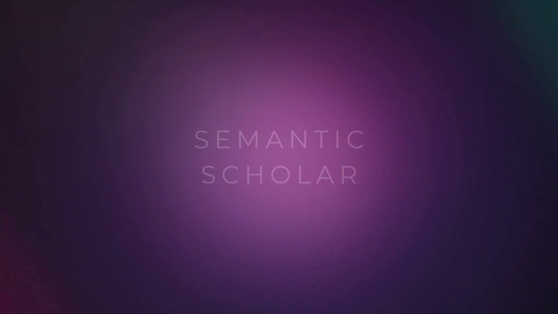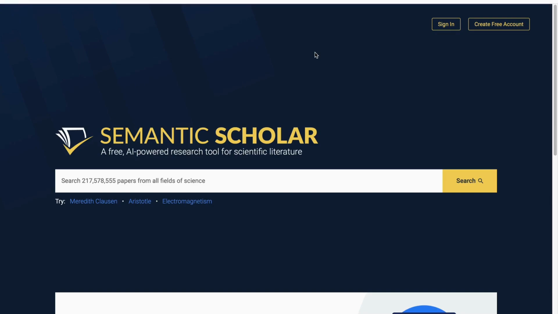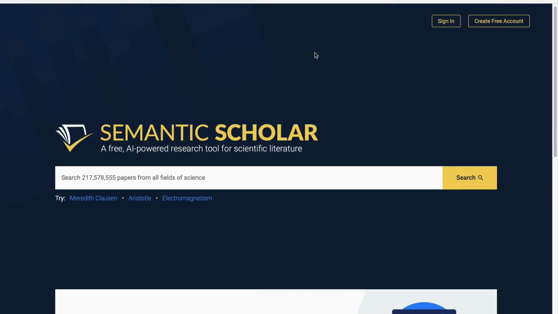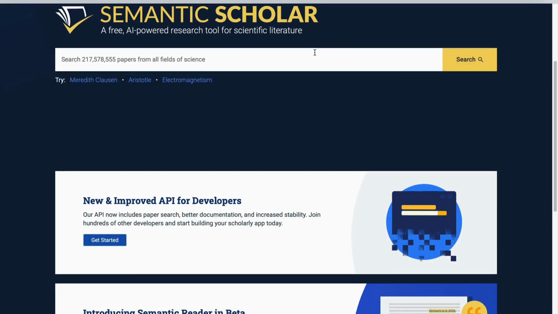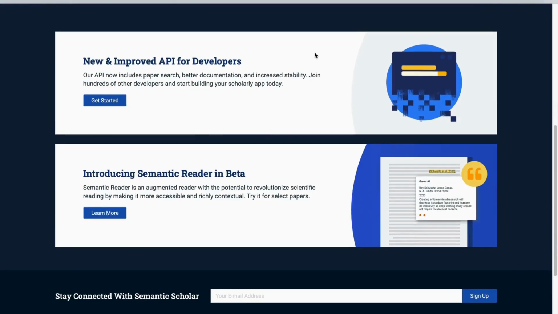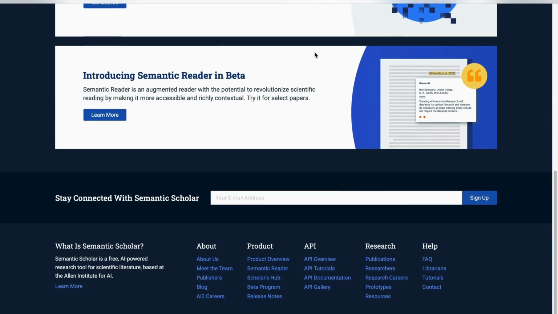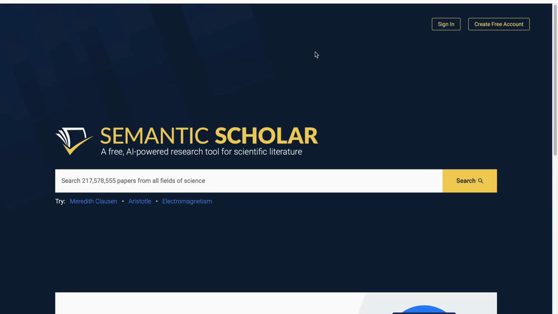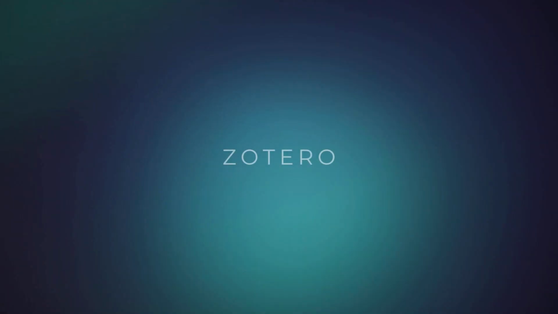Semantic Scholar. Powered by the Allen Institute for AI, Semantic Scholar uses AI to understand the context and significance of scientific papers. It not only helps you find papers, but also understands their impact, providing you with a smarter way to discover relevant literature.